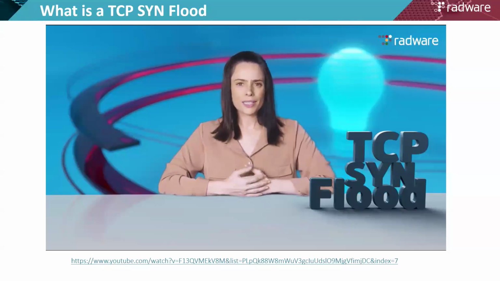What is a TCP SYN flood? Hi everyone, I'm Eva and welcome to another Radware Minute. A TCP SYN flood is a type of DDoS attack that exploits the TCP connection process. Normally, to connect to a server using the TCP protocol, a connection request, a SYN message, is sent to the server. The server acknowledges this request by sending back a SYN ACK message. This response is acknowledged by an ACK message and a connection is established.